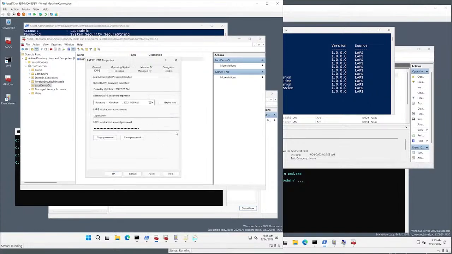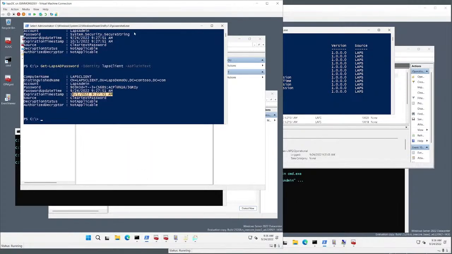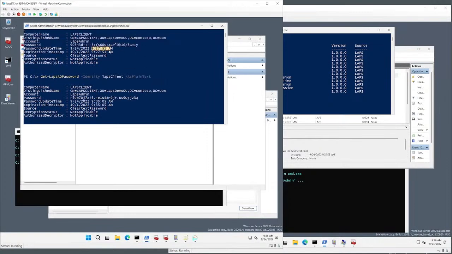Go to the LAPS property page, and you can see that the current LAPS expiration is now a week out from 9:35, just a minute past there. And if we show the password, it's now different than it was before. I can go back to the PowerShell window, and I can also run it there. And you can see that the timestamps have slightly changed, and the password is now different.